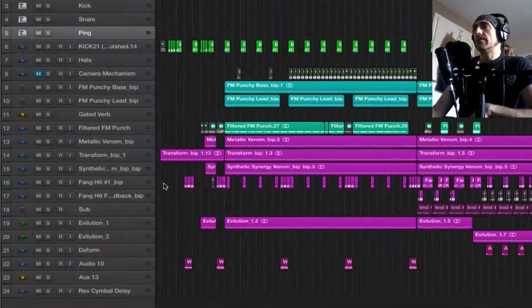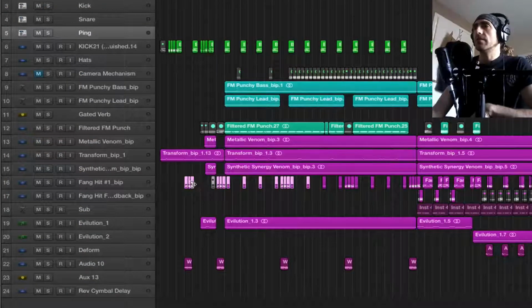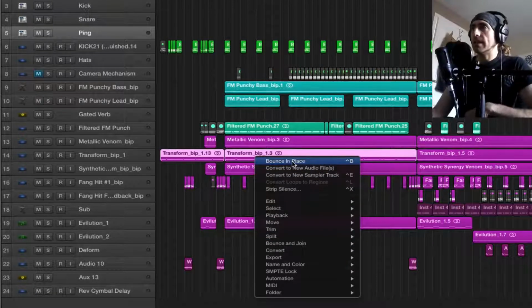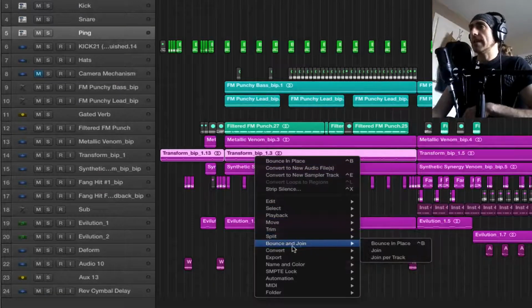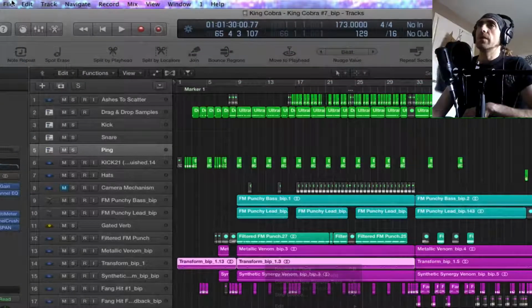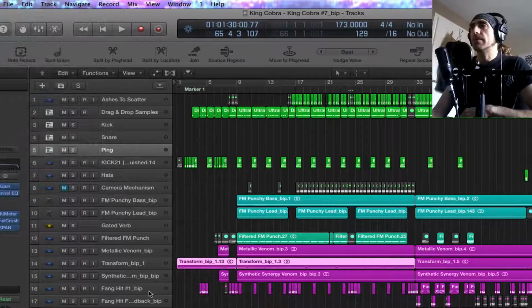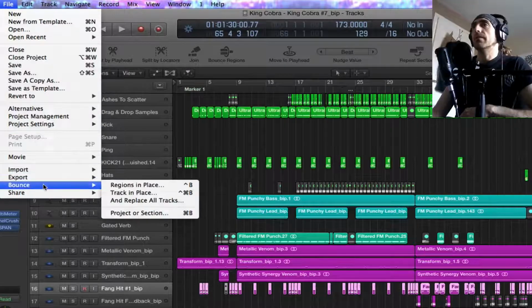So let's say, for example, we can select some regions, and if it'll let me, let's try these. If I select these regions, and I just did a right click there, and then we have this option here, bounce in place. I think it's at the top here because I've used it recently. If it's not at the top when you right click, I'm guessing it'll be under the bounce menu there, bounce in place, or you can always come up here, bounce, and then regions in place, or track in place. Once you've got all the regions in that track, it will let you bounce the track as a whole.